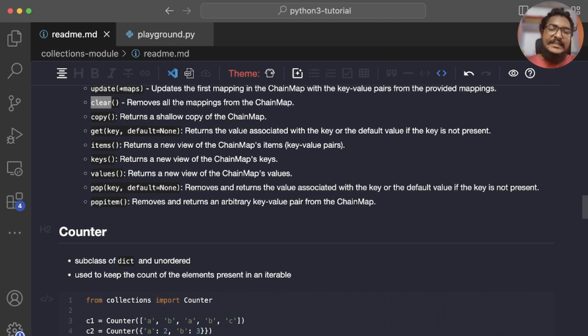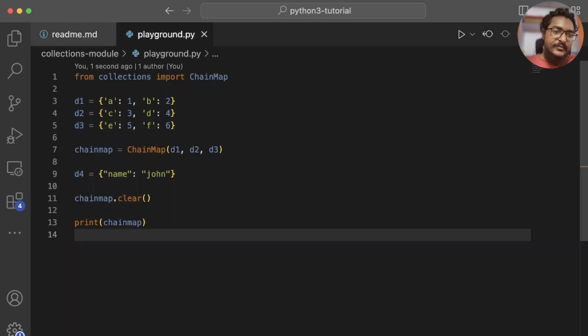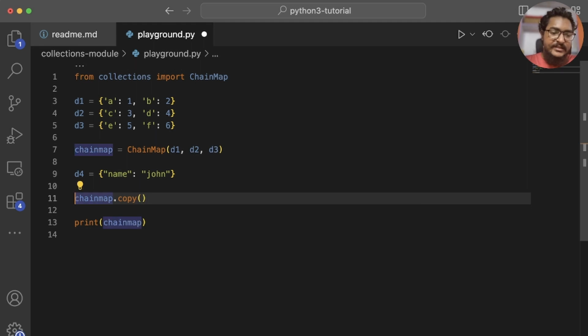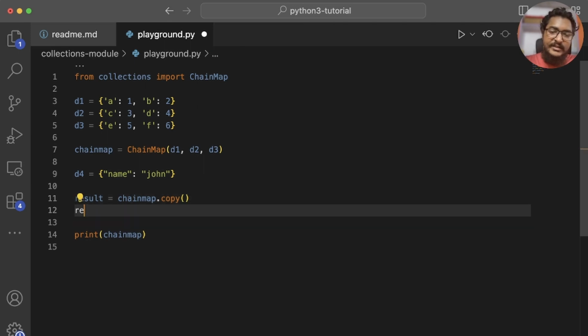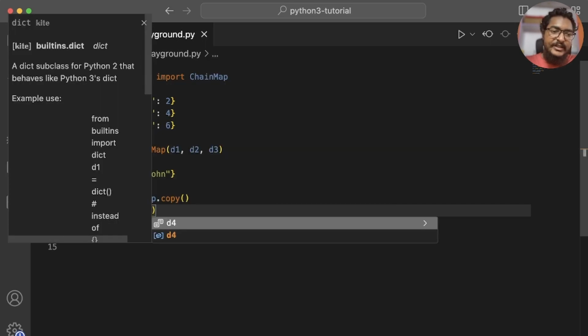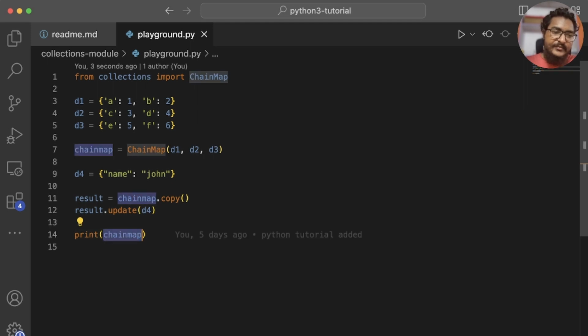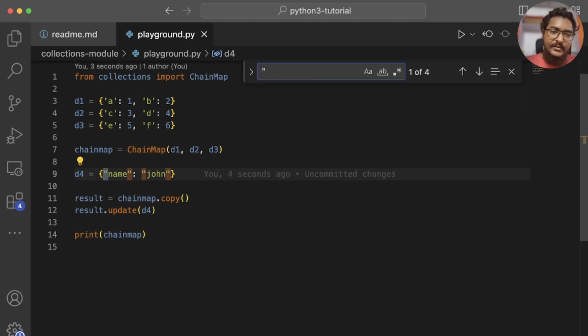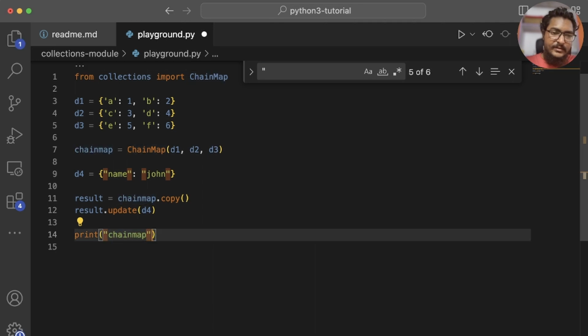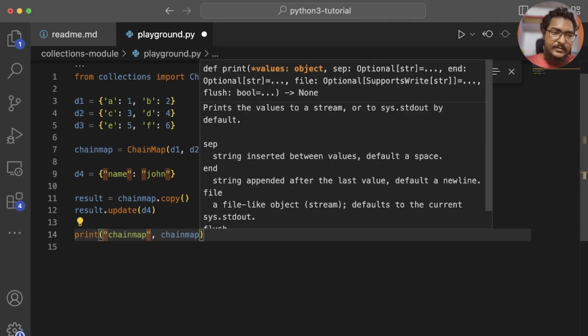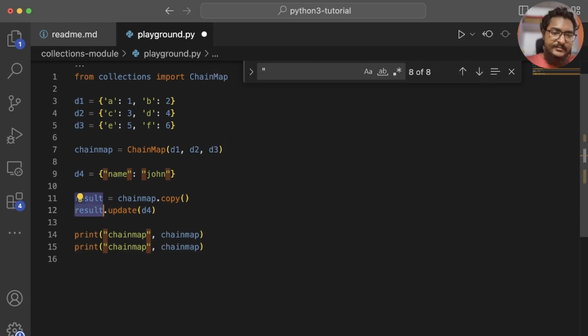We have copy, which just creates a shallow copy of the chain map. So try that. Copy, and let's add this to result, and add one more item to result. Result equals result dot update D4. So let's print chain map, and use result here.